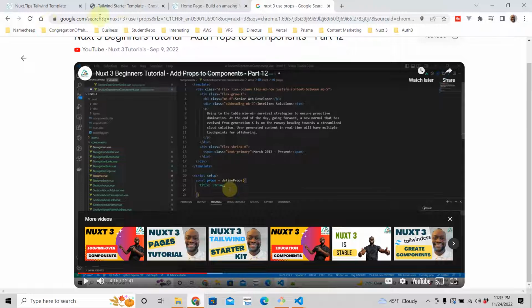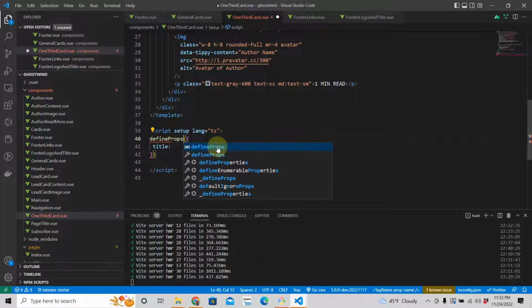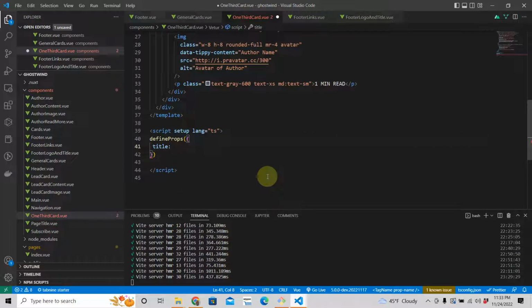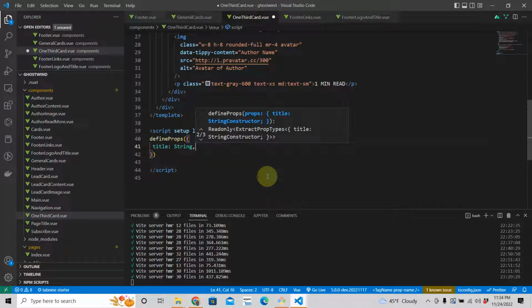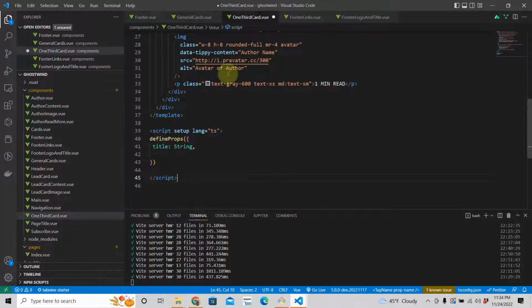Okay, let's go build this. Okay, so 1/3 card, it's not use props. It's define props. Beautiful. Now it's not complaining. Okay, so that's gonna be, I just taught myself, right? I went to Google and learned for myself. That's cool. All right. So this component, 1/3 card, is going to have a property called title.